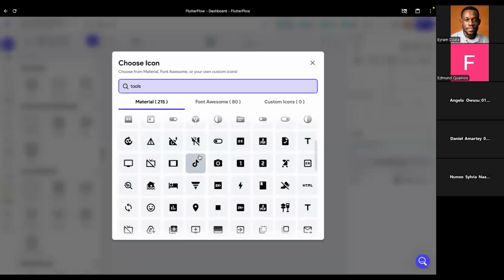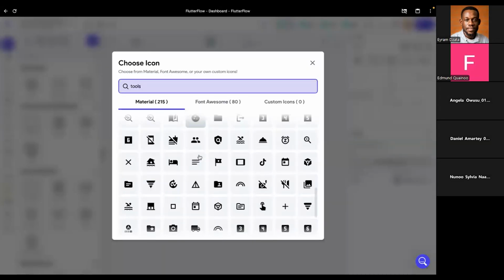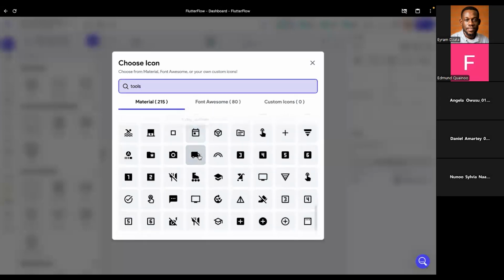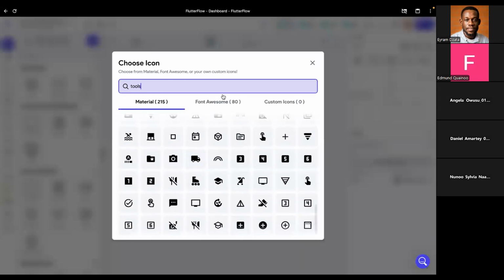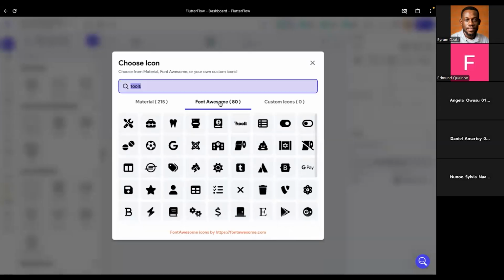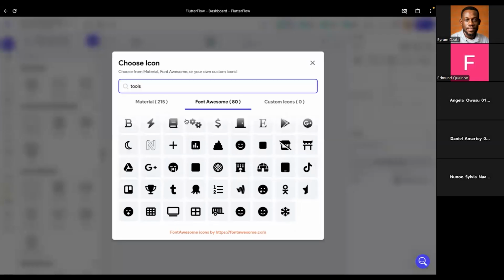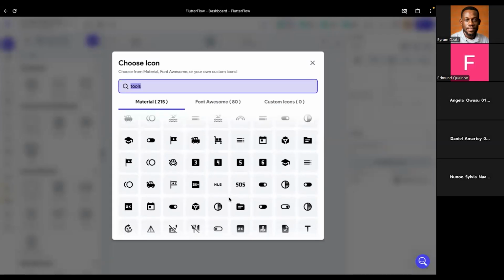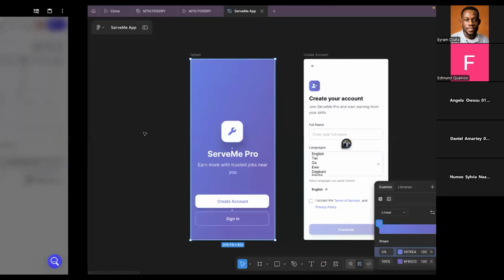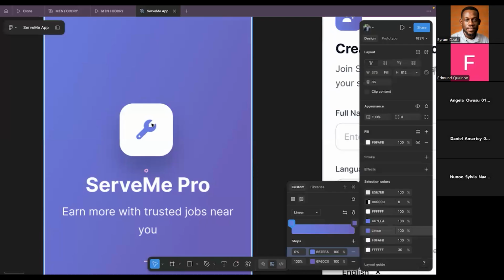I'm trying to look for something like tools, like spanner and something. We need to scroll and scroll to see if we get something like that. If not, we can switch to this side and then check if we get something like that. No. Can someone tell me the kind of icon we have here? This icon. Can someone tell me?